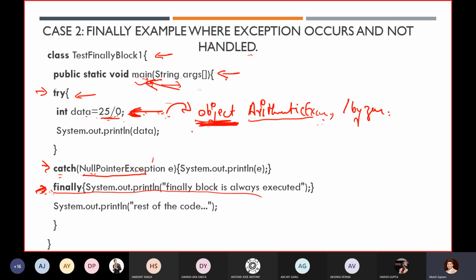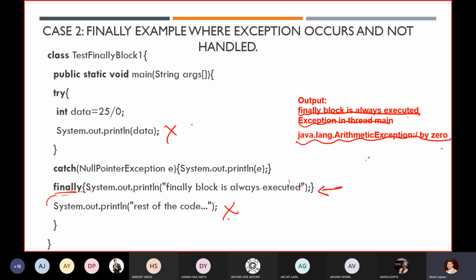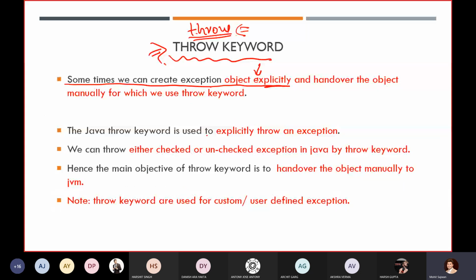Now what if I want to create my own exception object? How can I create this exception object explicitly and hand over the object manually? For that we use the throw keyword. Sometimes if we want to create an exception object explicitly and hand over the object manually, we always use the throw keyword. Remember this one.